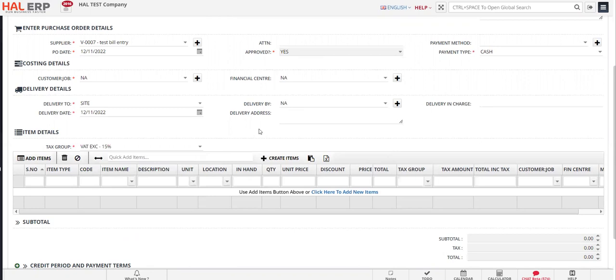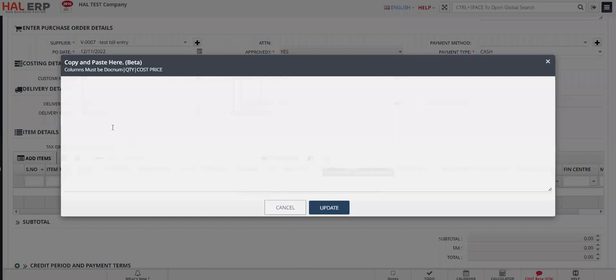And then you have the Excel option on the table header. This is called the table header. In this table header, you have the Excel option. Click on this. Once you click on it, the system will tell you to copy paste the data here, and the columns must be in this format: document number. As we are talking about the purchase order screen, here the document number will be the item code, and the next column will be quantity, that is the quantity that you want to purchase, and the cost price. Here it's nothing but the unit cost price.